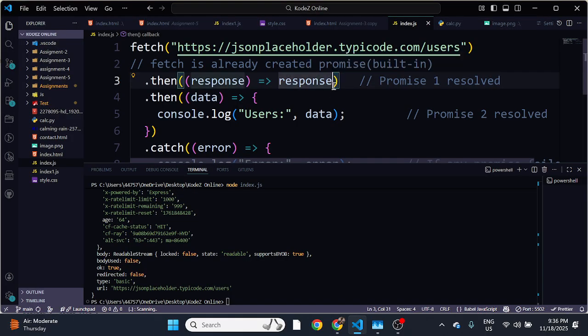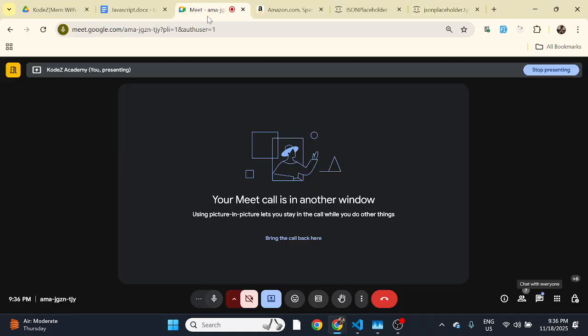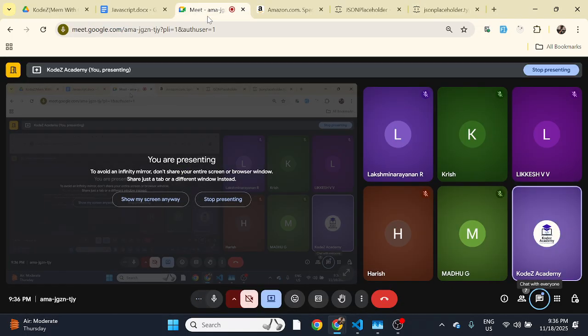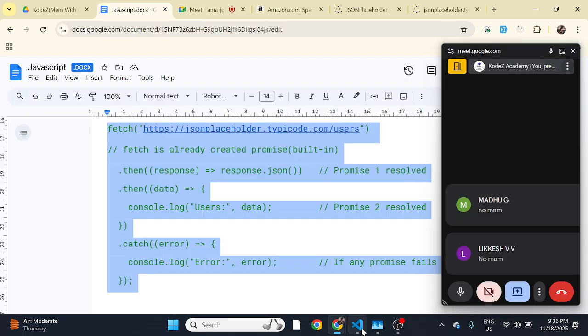So now you guys understand why we use this .json, right? Any doubt in this? No, ma'am. Any doubt in these dummy APIs? Okay.